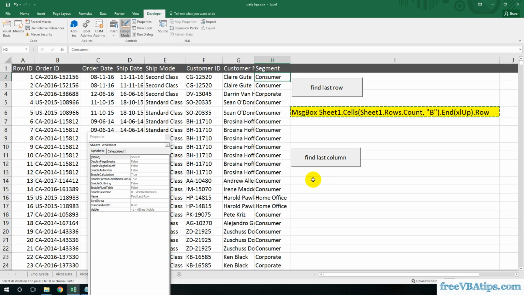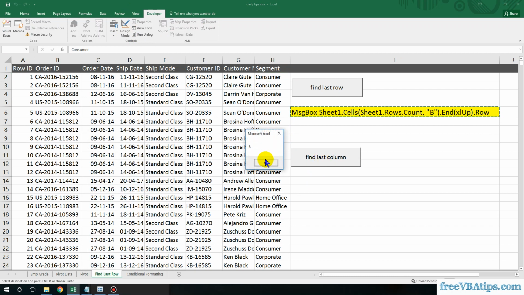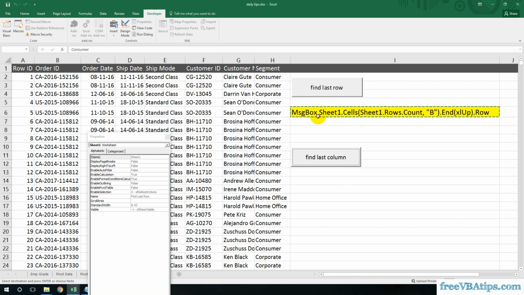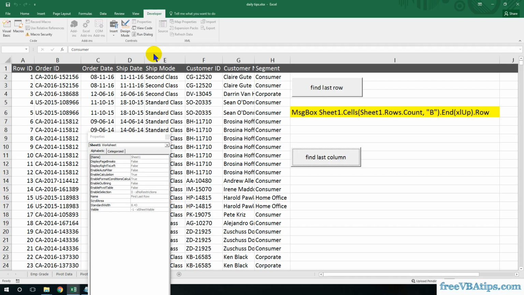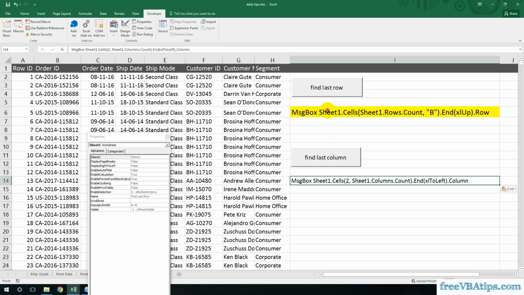Perfect. And I come back here, come out of design mode, and let me click on it. So it's 8, 1 2 3 4 5 6 7 8. Perfect. So let me just copy paste the code. Here we go.